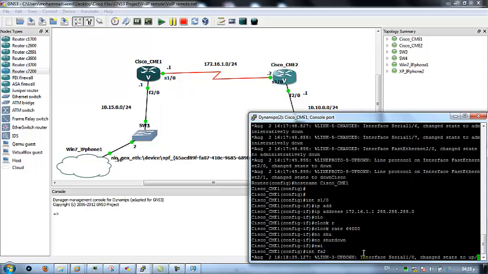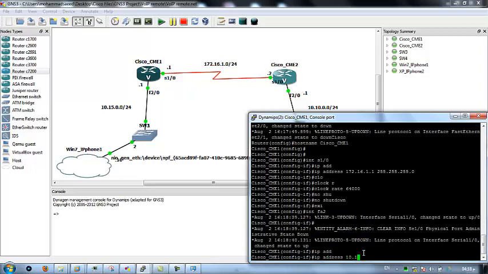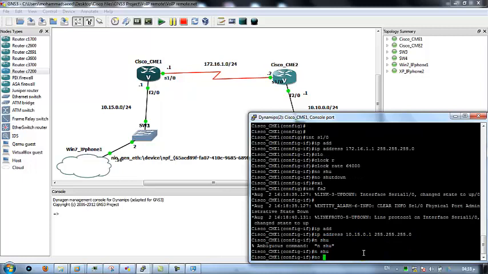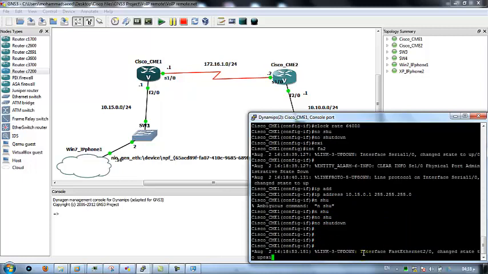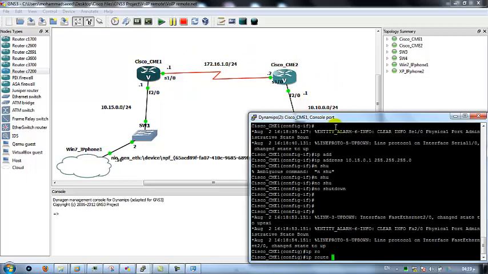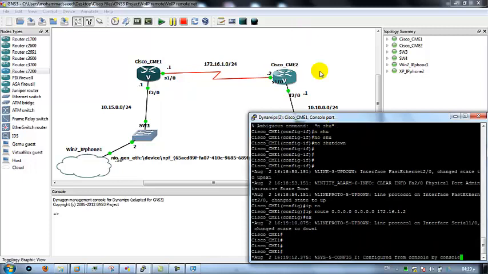Interface FastEthernet 2/0, the IP address is 10.15.0.1, 255.255.255.0. No shutdown. Here I want to use a default route to reach this network. So I use ip route 0.0.0.0 0.0.0.0 with the next hop 172.16.1.2, so that the remote network is reachable.